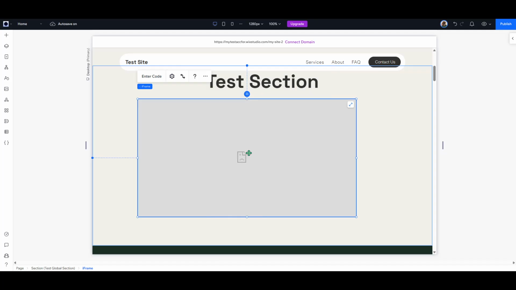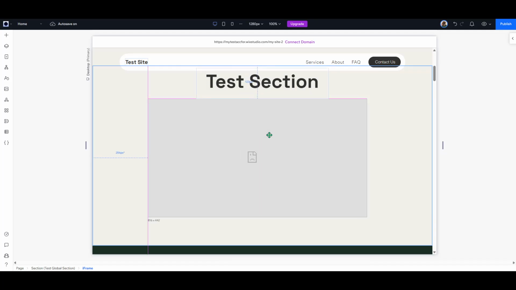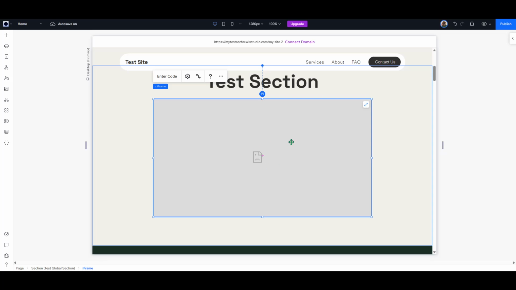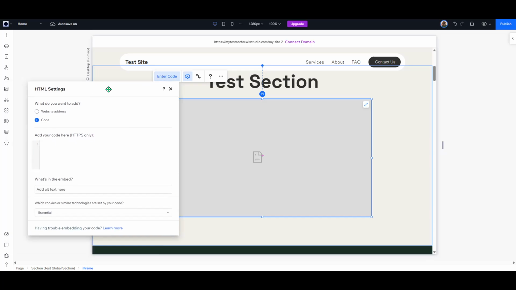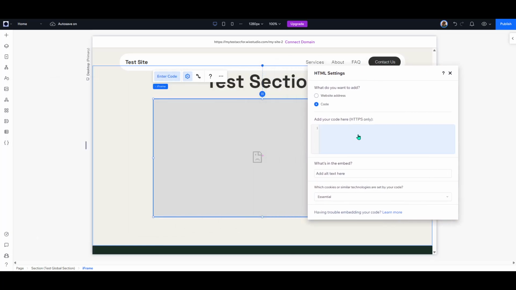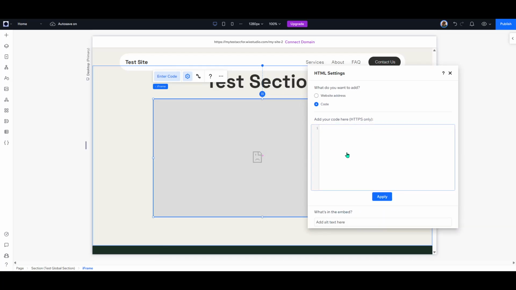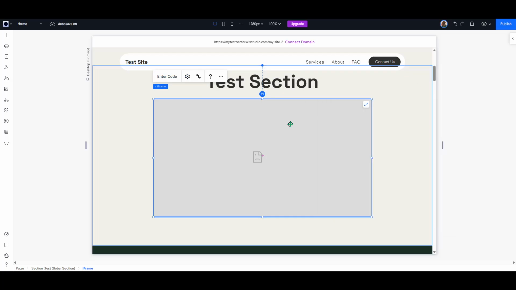A few quick tips to get a clean result. The size of the embed box controls what's visible, so drag its corners to adjust width and height until the content fits without awkward scroll bars. Keep your code from reputable sources, as some scripts may be restricted for security. If something doesn't display, double-check that the code is complete, that all links are HTTPS, and that the provider allows embedding.